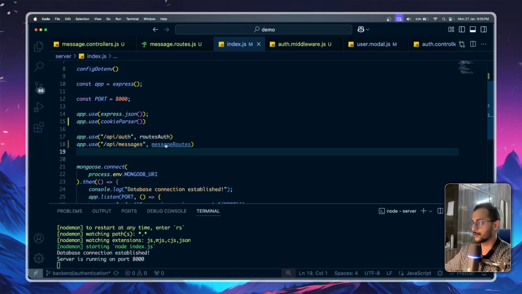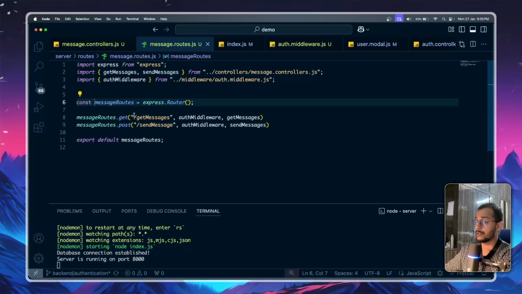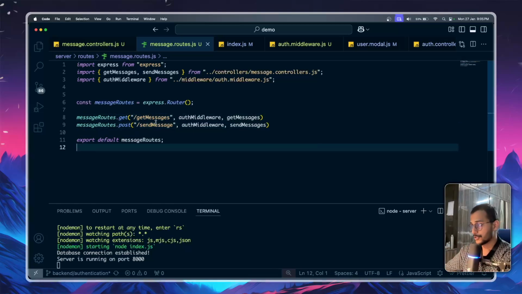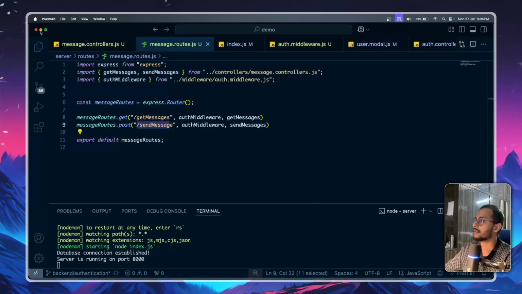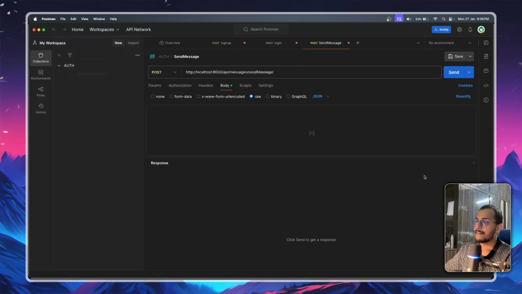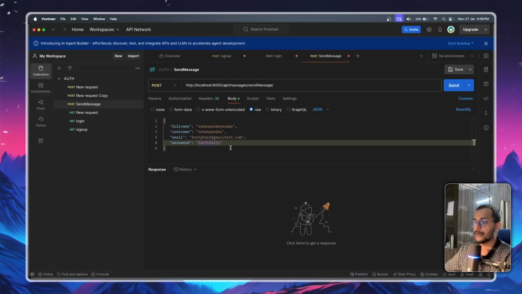So let's go to message routes first and check what we have to test. We have get message and send message. First, we have to try to run send message because currently in the database there is no message, so you cannot retrieve anything, right? So let's try to send a message to the user, and we are going to open Postman, and something went wrong. I don't know why. Let me check again. Yeah, it is up and running.